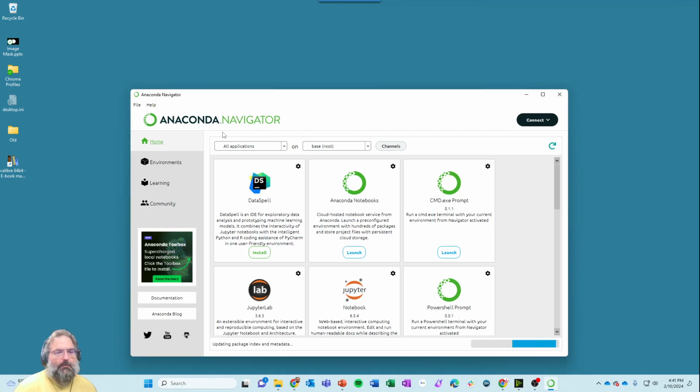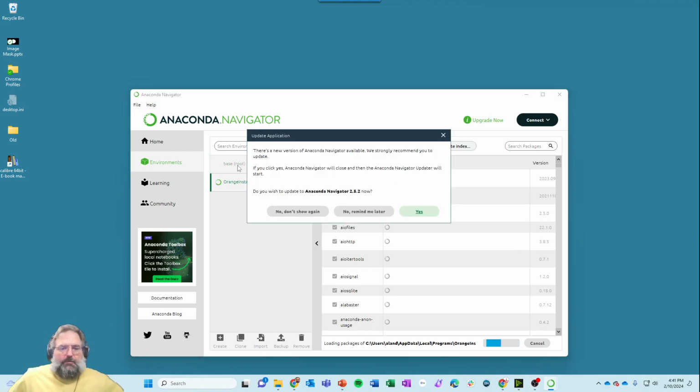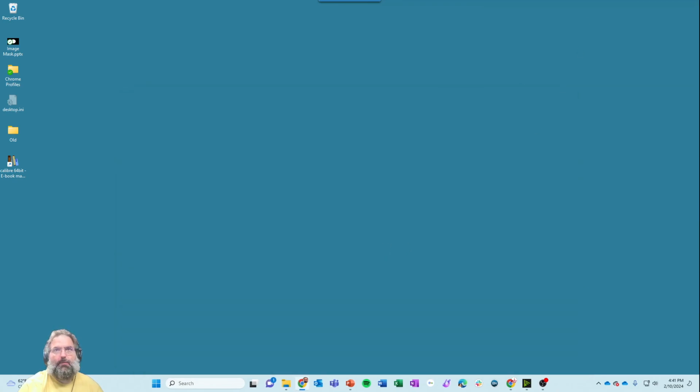So we're now looking at the environments that we have. There should only be the base environment. It looks like Orange install is something I had created some time ago. I was attempting to clean all that up. Orange is a data science tool that is very useful. Interestingly, the first thing that it does is offer us a new version of Navigator, even though we just installed it. So we'll go ahead and say sure.